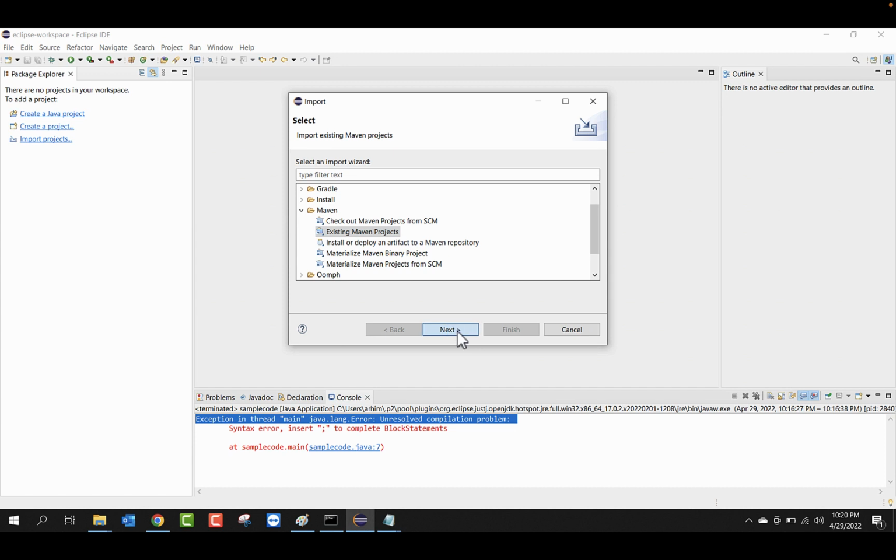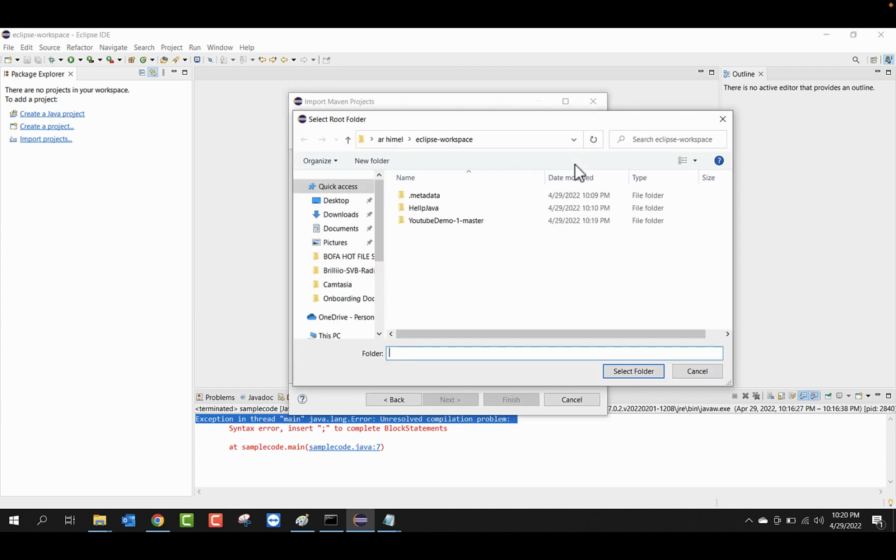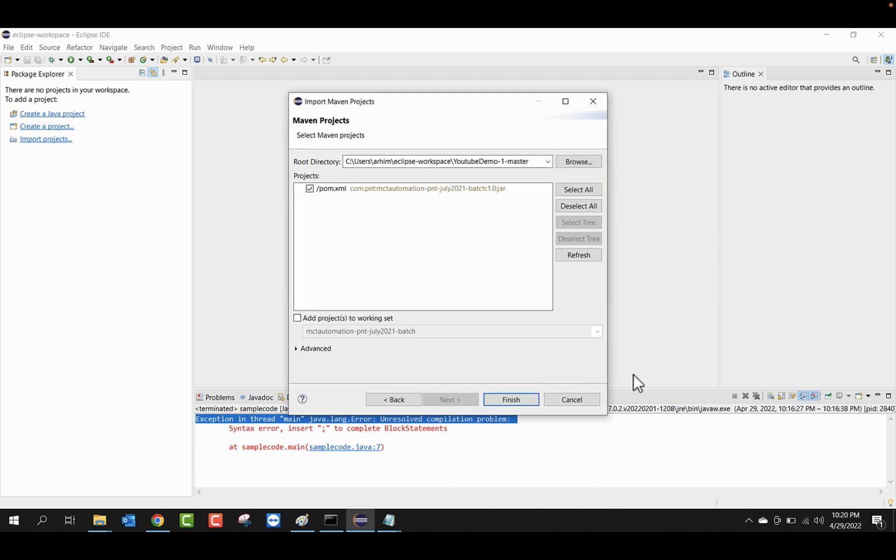project, click next, click browse, go where I have put it, Eclipse workspace, and this is the place I downloaded right now, right? You just paste it, copy it and paste it there. Go inside, select the folder, and don't worry about this POM and everything. Select the folder and click finish.